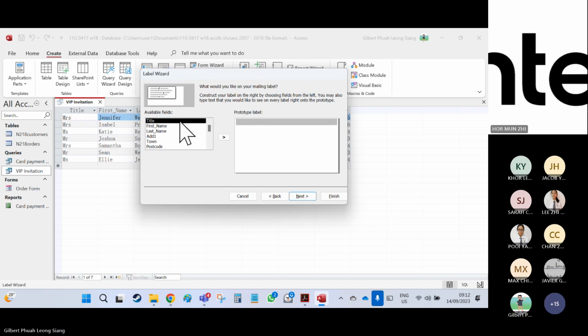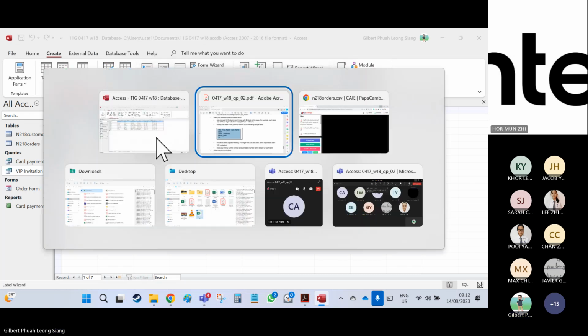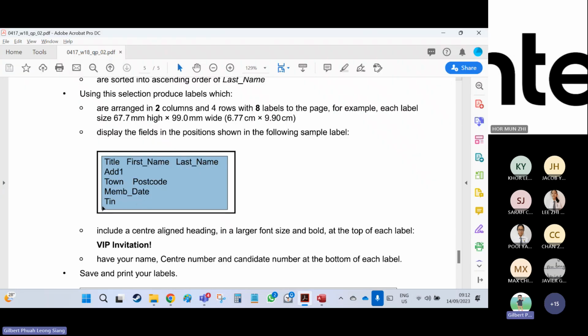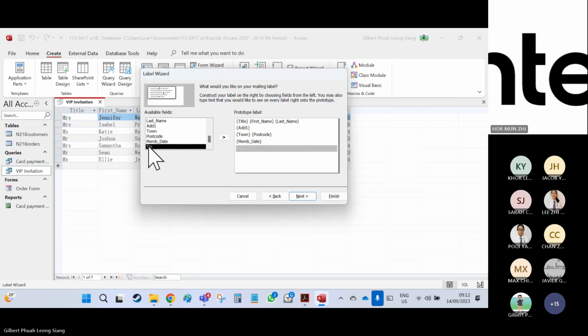Oh, here. Title space, first name. So you have to open the query, then only you can get it. So the next line, address one. Next line, town space postcode. If you put a double space, it's okay. It doesn't matter as long as it looks like this. Then next line, member date. Then next line, teen. So you have to follow exactly the order, which one in which line.